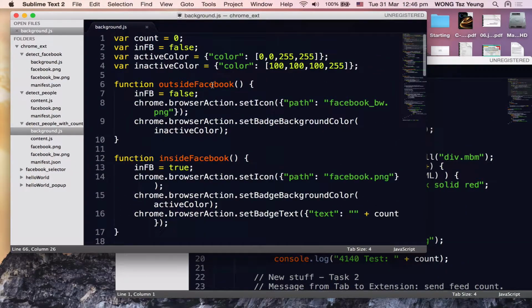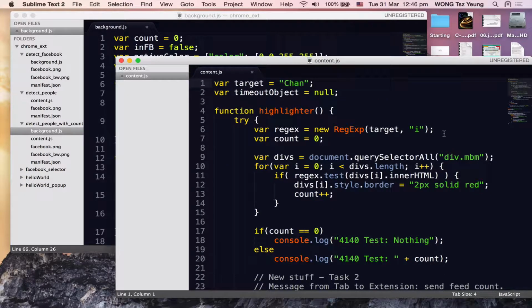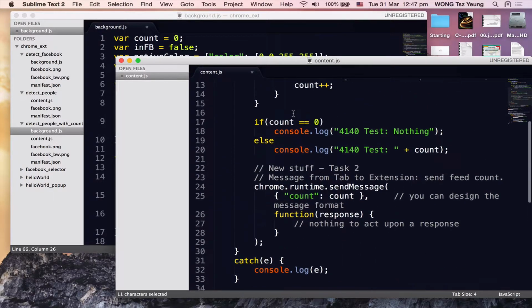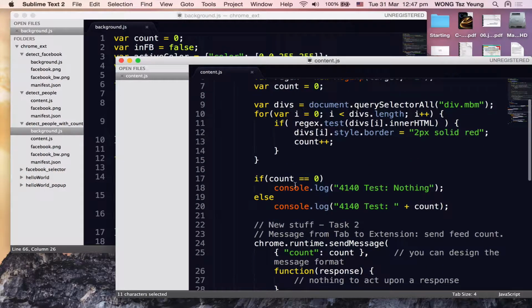So these two, one is the receiver, one is the broadcaster, or I would say the sender. The sender is the content.js, the script that you load in Facebook. Now you can see the highlighter is the same. What is the difference? The difference is after I count how many, there's a loop counting how many chains there are.